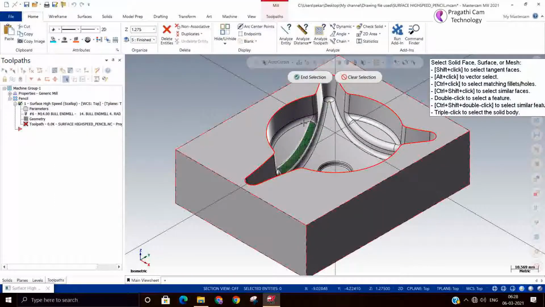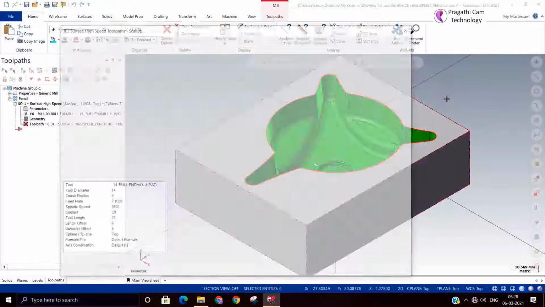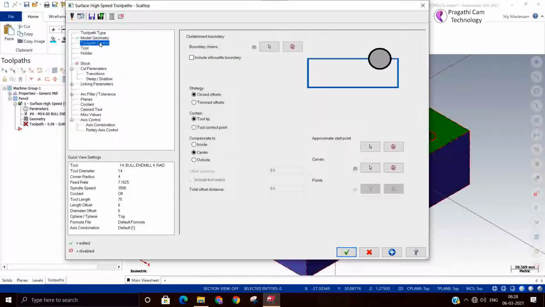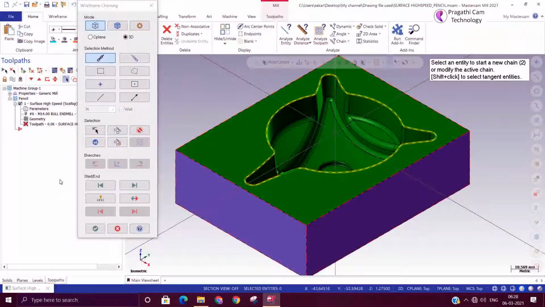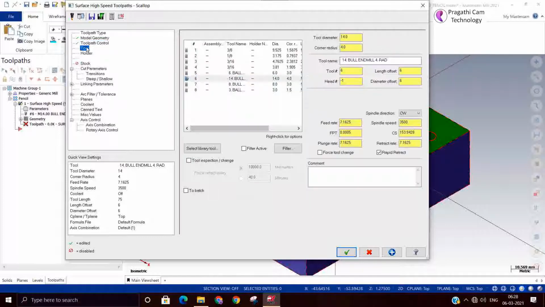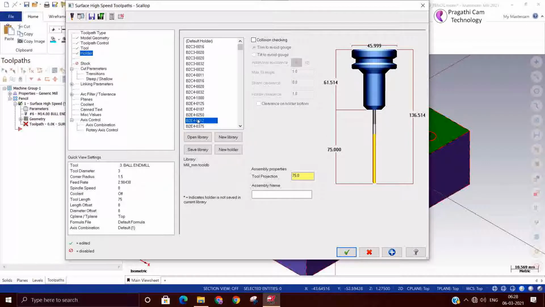I want to machine the entire surface. Okay, boundary. I don't have any avoidance region now. I'll select the outer boundary. I should have checked my tool radius, but I have not done it. So now I am taking a very small tool, 3 mm. So you can switch on the holder and check on.